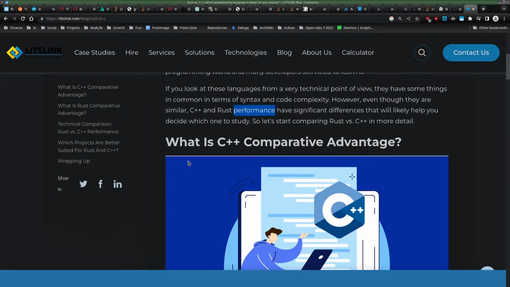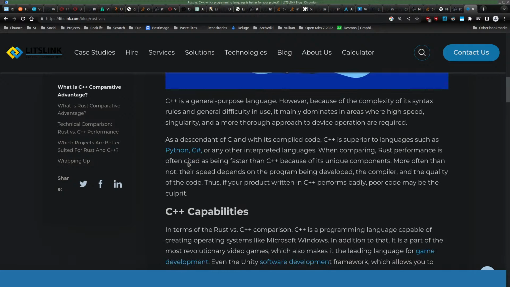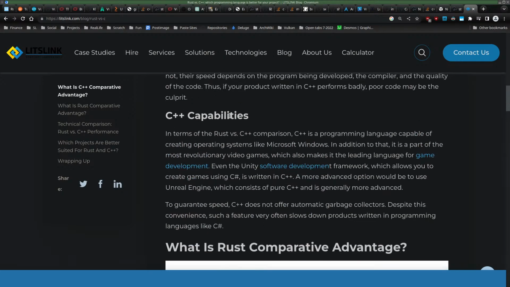Yeah, they're talking about performance again. C++, they say here, is the leading language for game development.